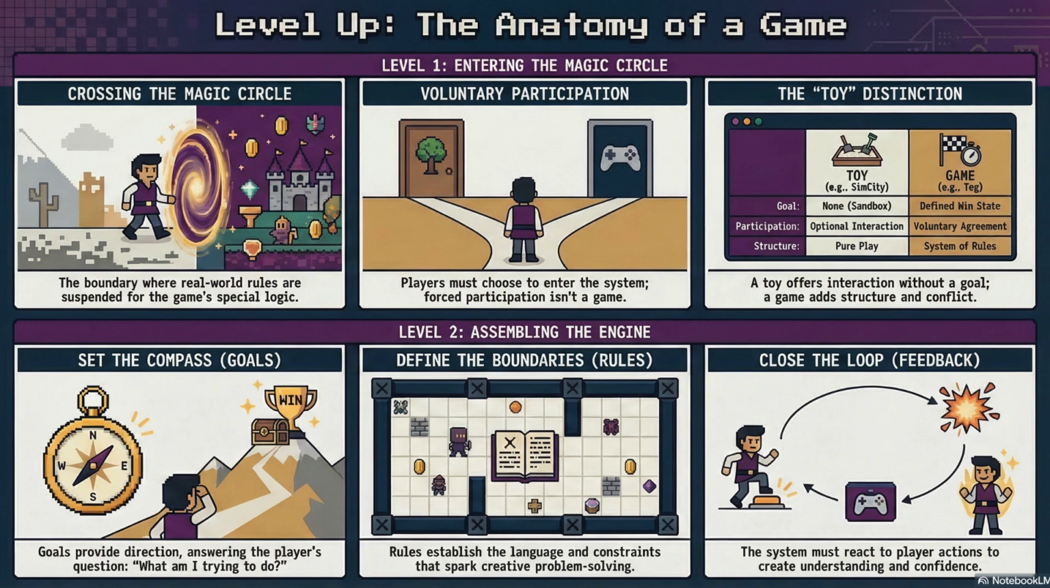So think about your absolute favorite pastimes for a second. Picture yourself out in a park with a group of friends. The weather is perfect. You are running until your lungs actively burn, dodging behind trees, playing just a massive, exhausting game of tag. Is that a game? Oh, absolutely. Right? Most of you listening will probably say yes, obviously.